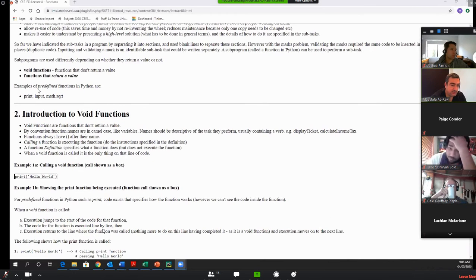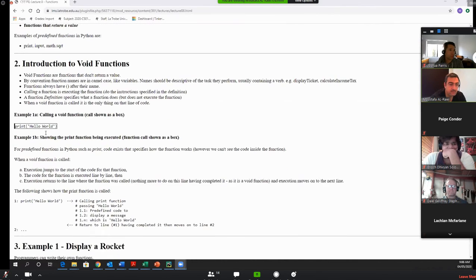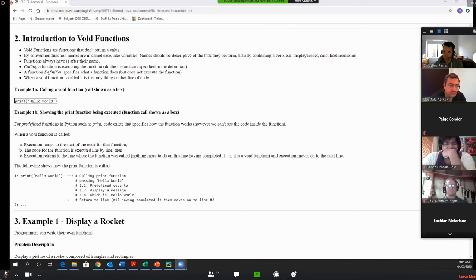So examples of functions that we've been using in this course so far are the print function, the input function, and the math square root function. So what's a void function? Void functions are functions that don't return a value.